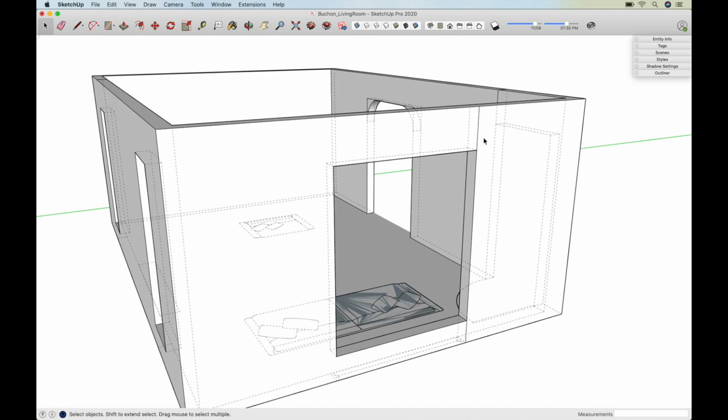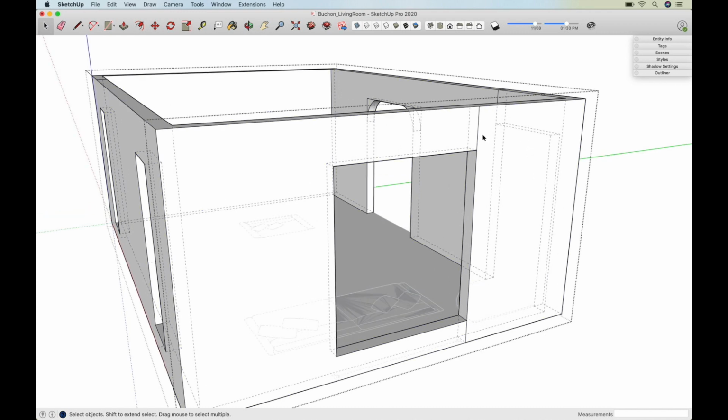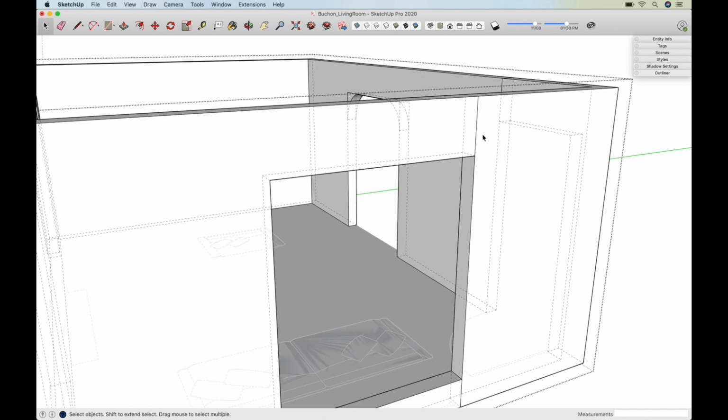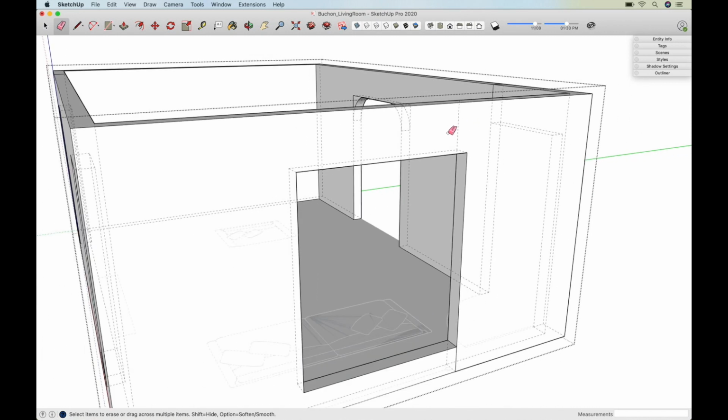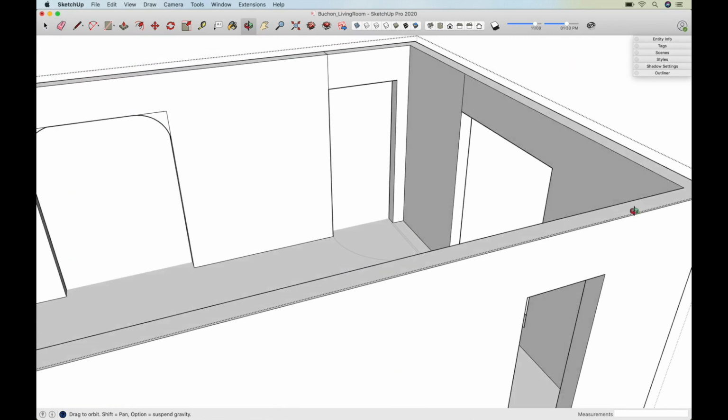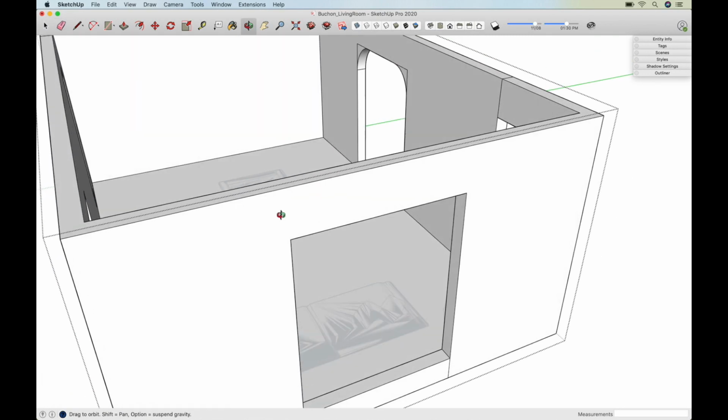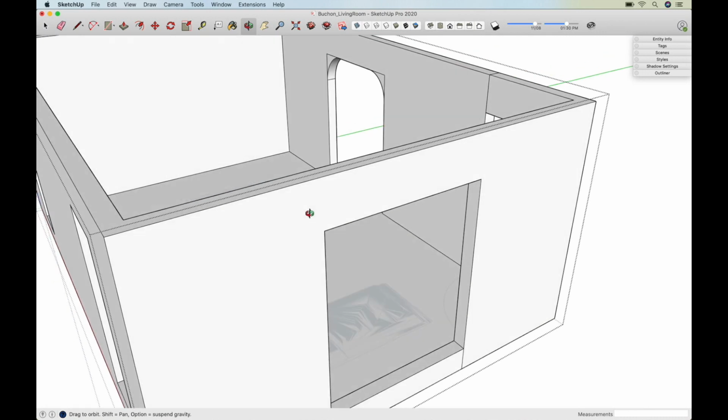So what I'm going to do is double click into my wall group, and I can use my eraser tool to not only delete the edge in the foreground, but I can also delete this edge that I normally wouldn't have access to from this view. For example, if I tap the letter K and turn off those back edges, I would need to orbit around to get to that edge to delete it.